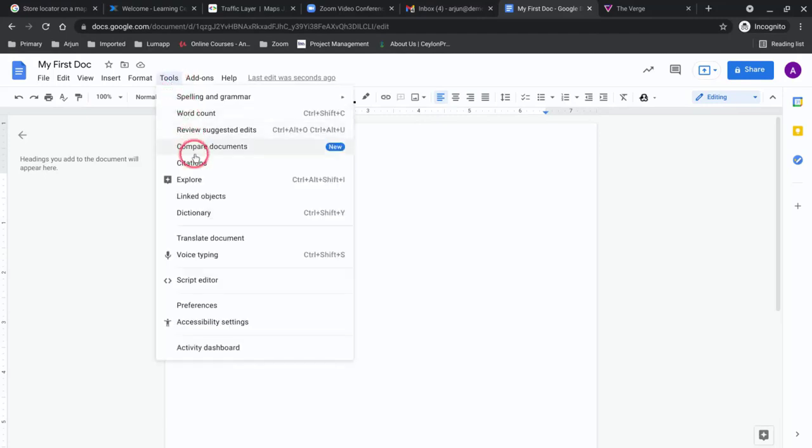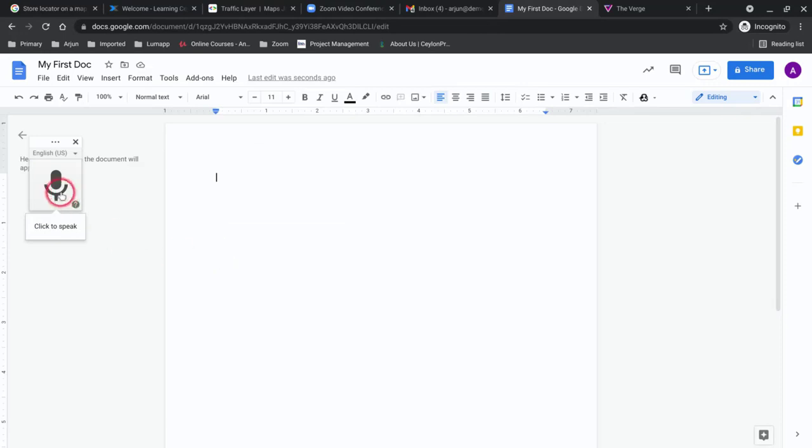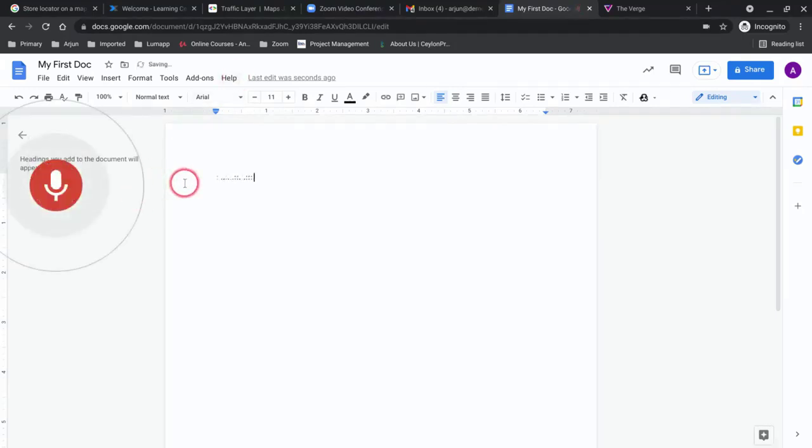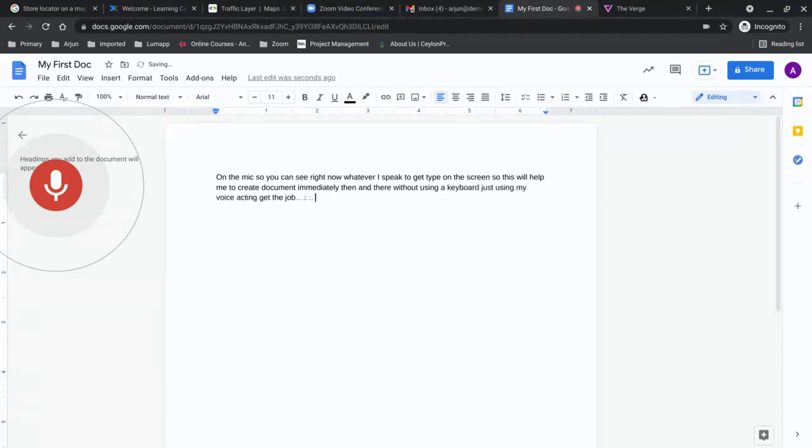So let me just show you how to do that. I'll use the voice typing feature. So there you go, there's a mic on the screen right now on the left corner of the screen. So I'm going to tap on the mic. So you can see right now whatever I speak, it'll get typed on the screen. So this will help me to create a document immediately, then and there, without using a keyboard. Just using my voice, I can get the job done.